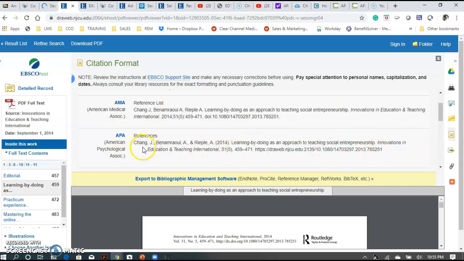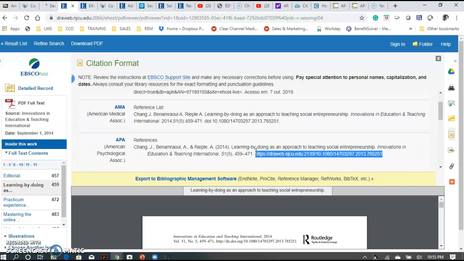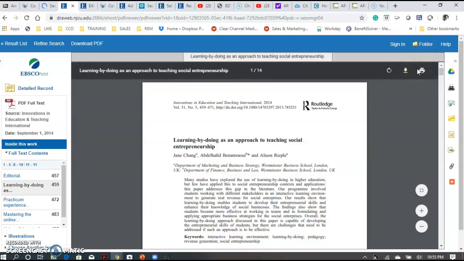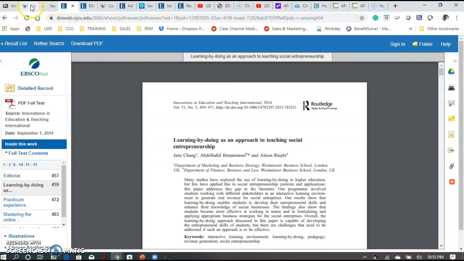And again, here I can see the authors, the year, the title of the article, the title of the journal, along with the volume and issue number, page number, and the URL from which this is being retrieved so you can easily access it in the future. Again, this is a more complete reference, but the point is use these citation features to help you build your reference sheet.